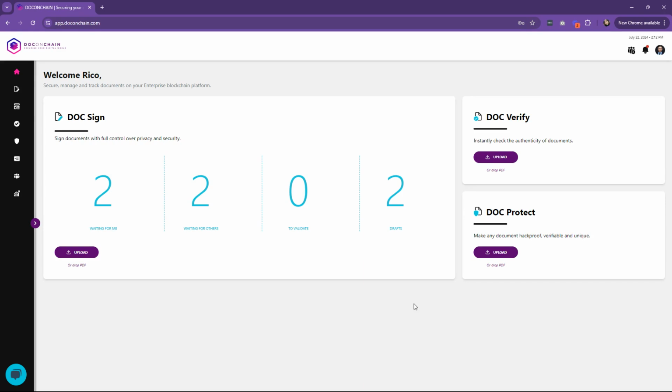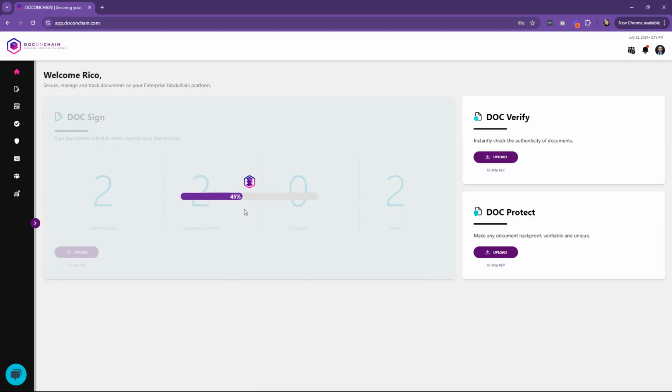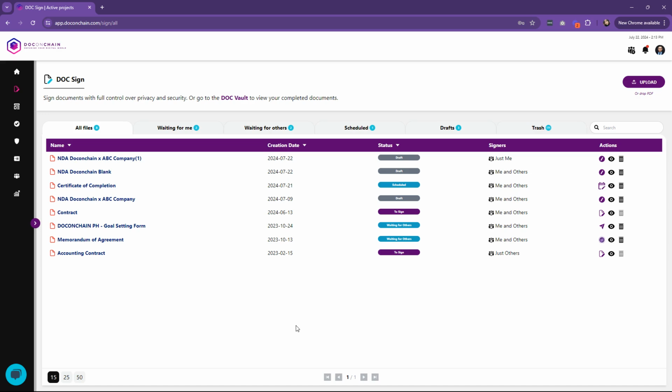First is by simply dragging and dropping your document on the DocSign dashboard found at the homepage. Or you may also do this at the DocSign page.